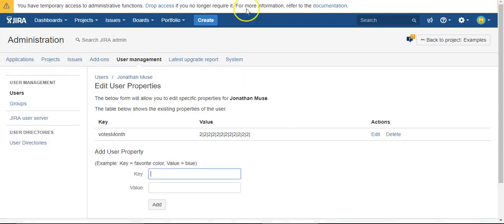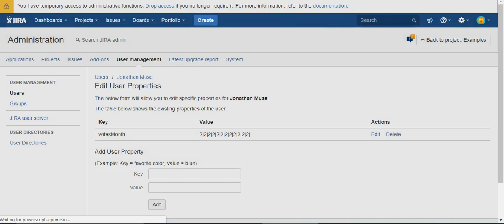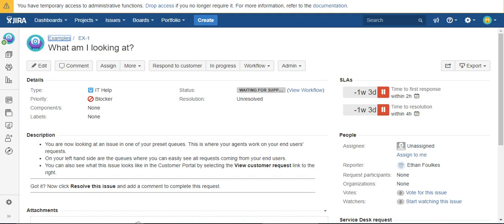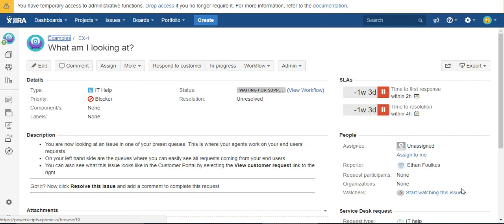So if I go back to the user property, I'll go back December, November, October, change this back to 4. And refresh. And boom, it's gone. Can't vote for it.